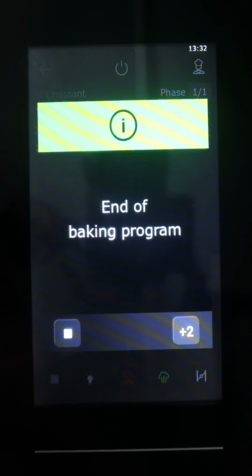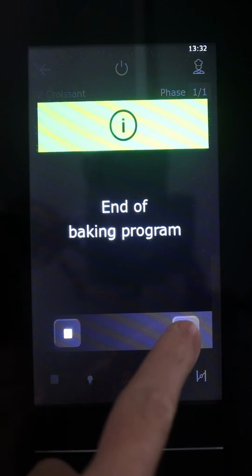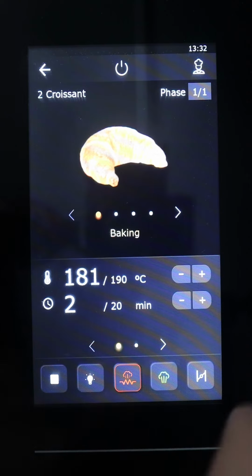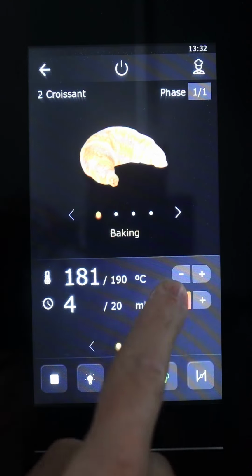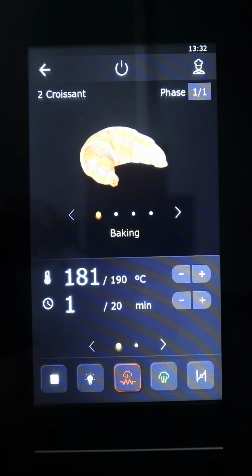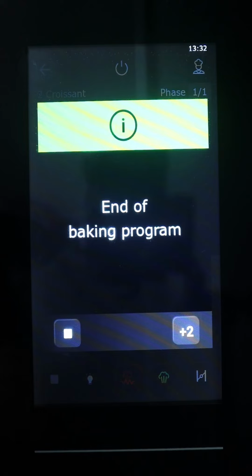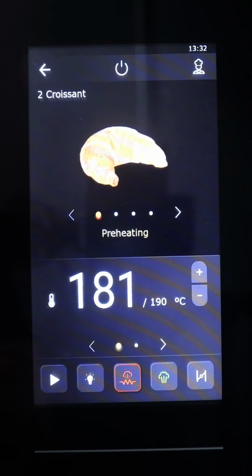It's always the best practice that when the program finishes, if you're not sure if the products are ready or not, we press plus two and it adds 2 minutes to the program. That way you have time to remove your products from the program, and then if they weren't ready, then they can continue baking. We can also add additional time or take back time. Then once the program reaches zero again, the alarm sounds. We know our products are ready this time, so we just press the stop symbol and it stops the program.